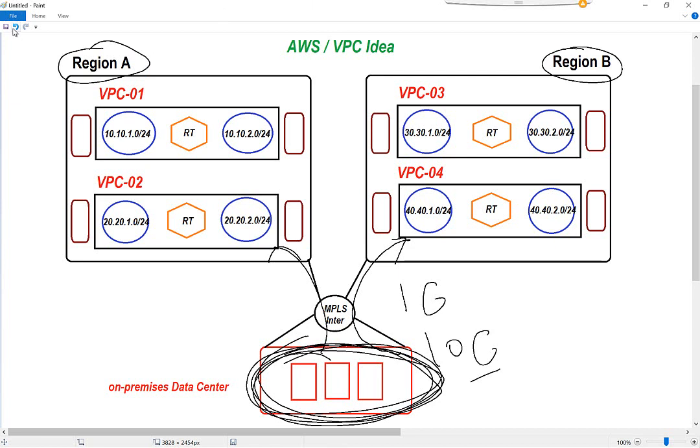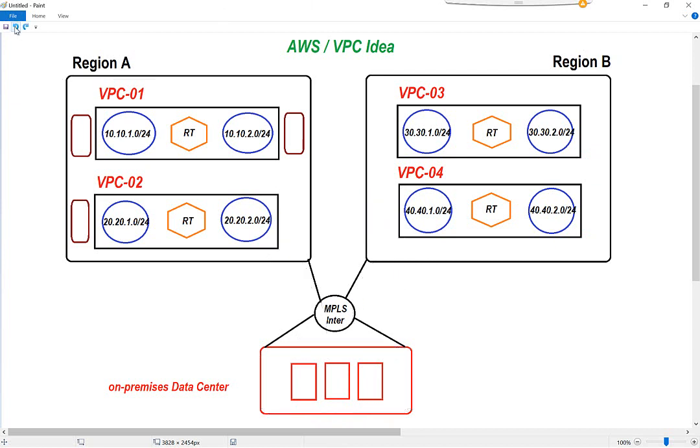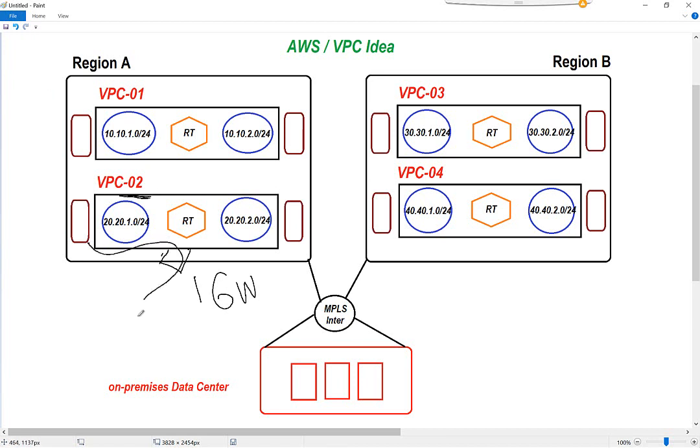Another question as well. Let me go back a little bit here. How about the internet? What if our servers need to access the internet? We can do that through something they call an internet gateway, which is per VPC. So the servers in VPC2 can use this gateway and go to the internet. This is what they call the IGW, or internet gateway. We can create it as well.